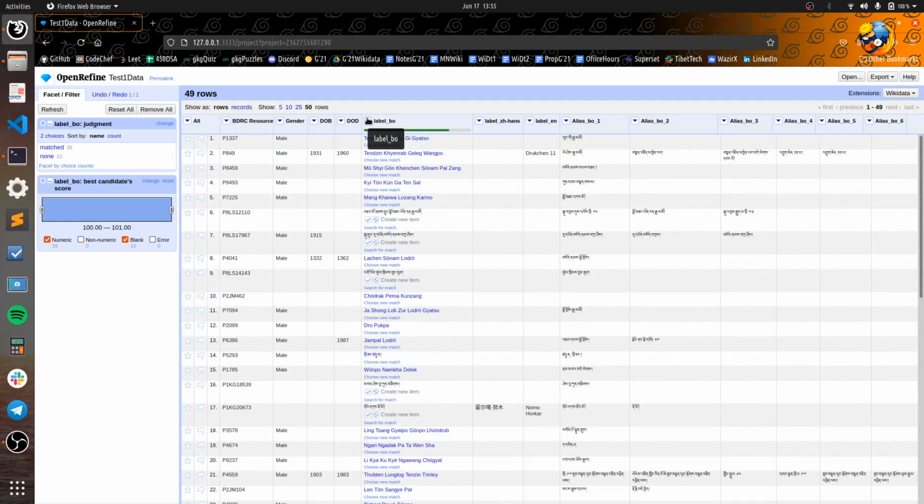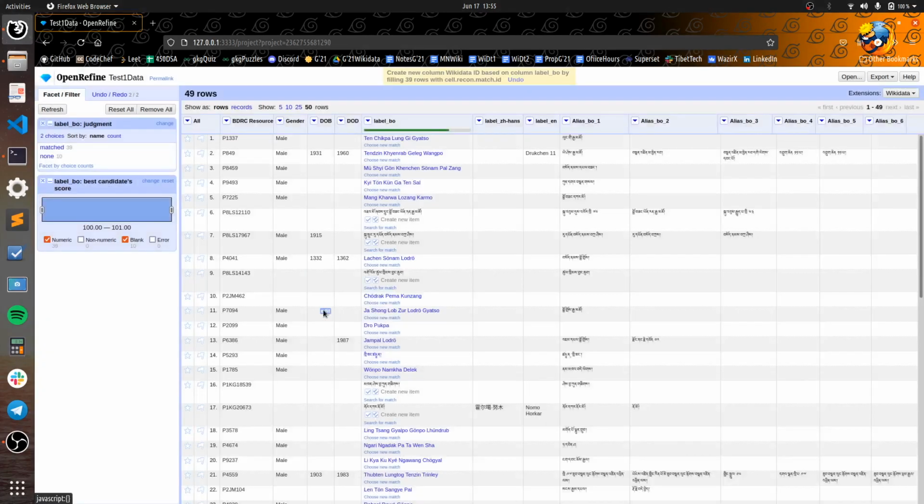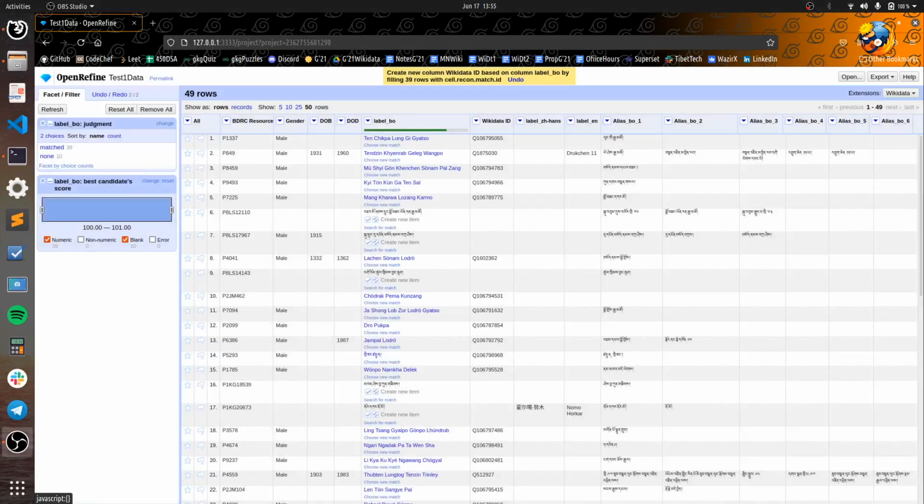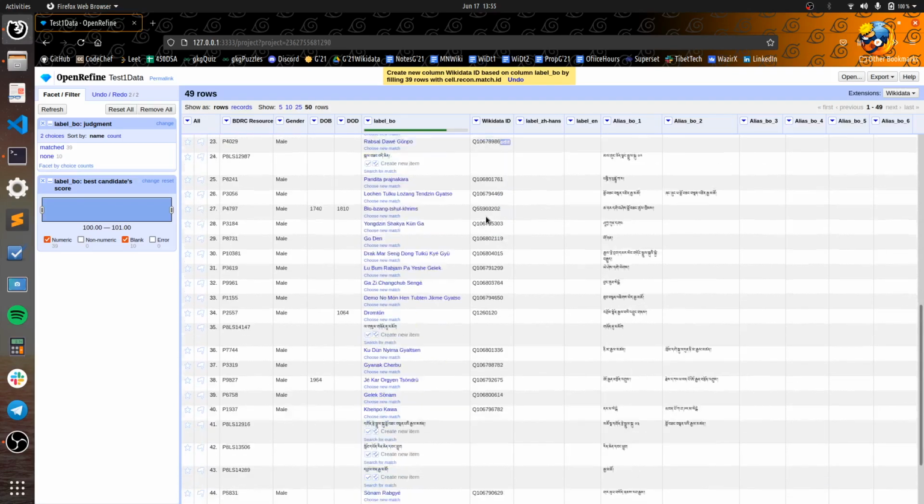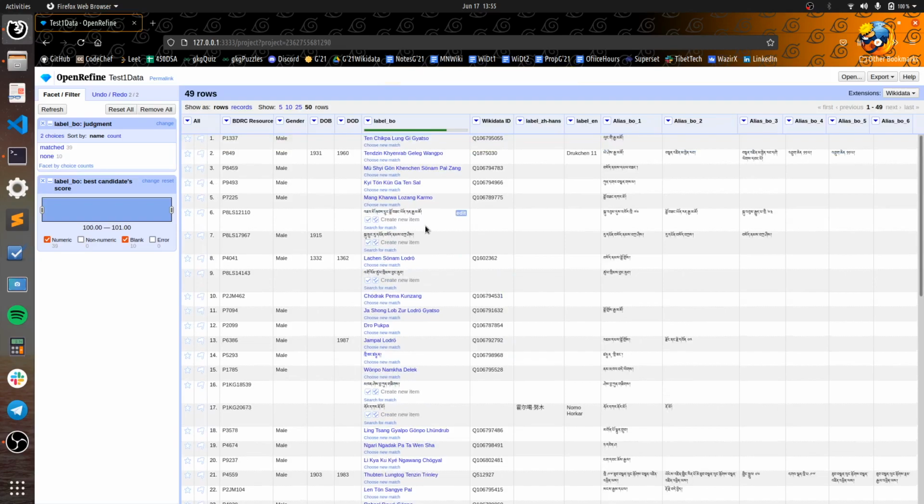So the 10 of them all need a new Wikidata item entity to be created for them. Our next step would be to create an entity identifiers column, which I'll name Wikidata ID. Now this Wikidata ID column has been created and it has taken the Q numbers from Wikidata for the entities which already existed and which have been reconciled. We have a few blank columns, but before that I'll try to reconcile this column.